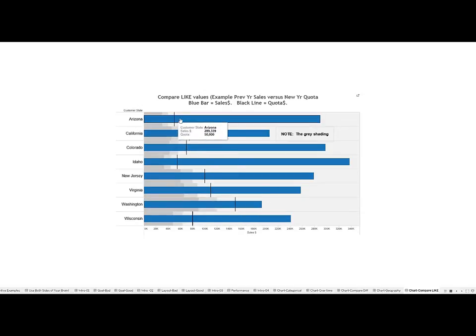Where I can see, you know, in Arizona I'm looking great. I'm going to have a little more of a struggle here in Washington. Again, note the absence of a lot of labels, the use of gray shading and these reference lines to really give me a really nice visual here. So those are great ones.